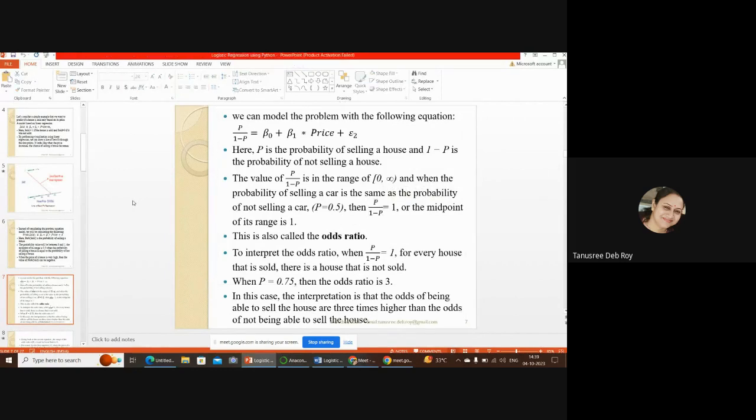Now, how can we interpret the odds ratio? When P by 1 minus P is equal to 1, what do we understand by this particular term? That is, for every house that is sold, there is a house that is not sold. When the value of the ratio is equal to 1, we can interpret it in this particular way.